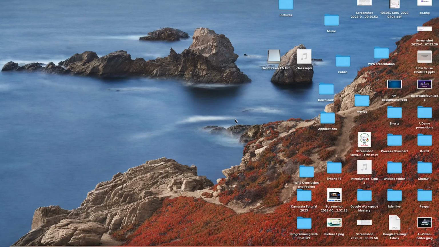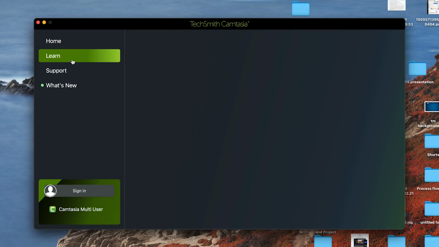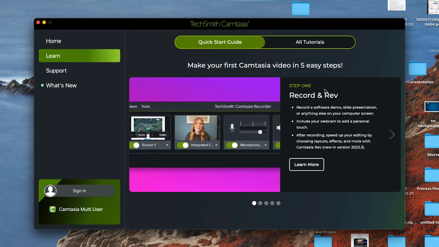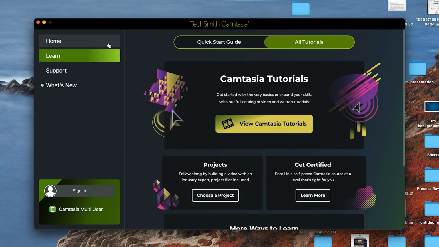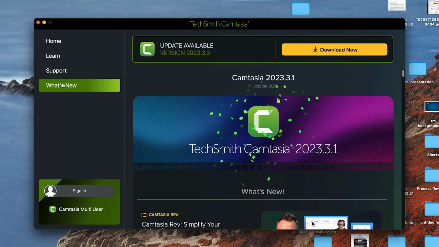When you open Camtasia, you'll be welcomed to this platform. This is the home page, and then you have the landing page where you can have a quick start guide and some tutorials for you to make use of. Then you have a support option if you are interested in support, and you can check out what's new in Camtasia, the key things that they have.